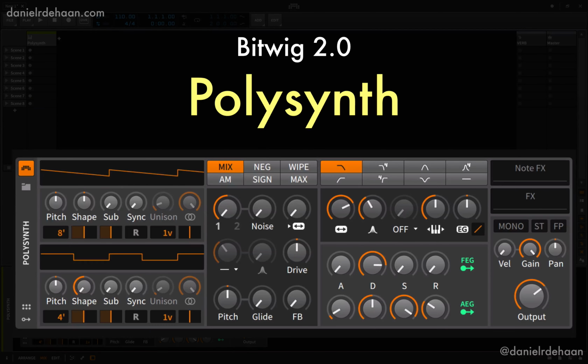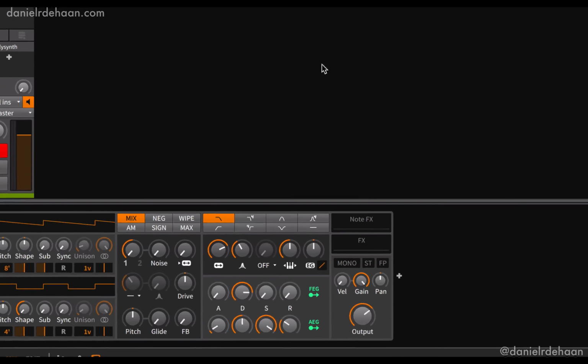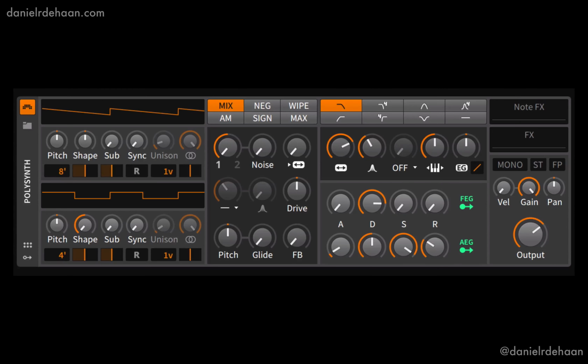So in this video we're going to be taking a look at the new Polysynth that was updated in the new version of Bitwig 2.0. So the biggest thing that changed about it is they removed a lot of the modulation sources and updated the mixer section of the device.